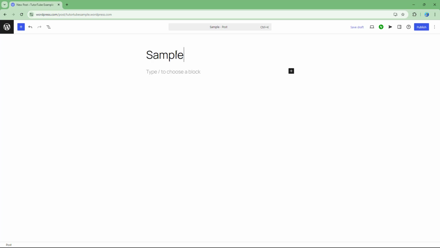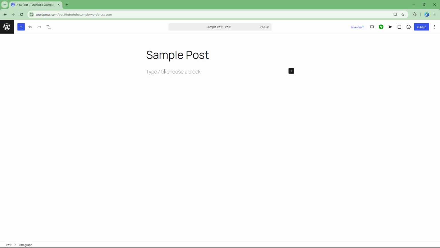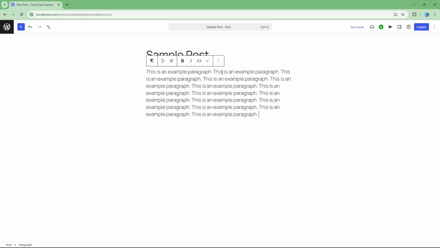So I'm simply going to type in "sample post" right here. And I can choose a block as I like. For example, I chose the paragraph block and I can simply say "this is an example paragraph" right here. So I can type this in, let's correct the spelling as well, and then paste this out a couple of times, and this is what you have, as you can see.